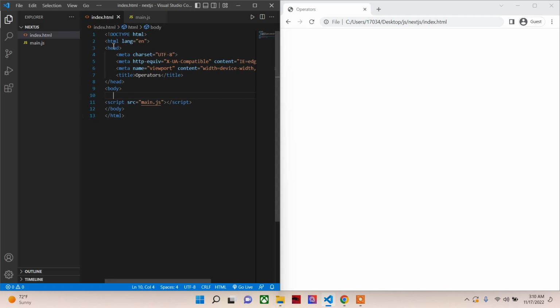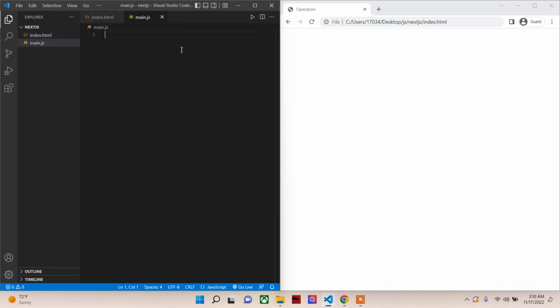So we have the index.html file, starter file here. We connect it to our main.js JavaScript file, and we have this JavaScript file. So first, let's see the arithmetic operators. Now you use arithmetic operators to perform any arithmetic operations like add numbers or subtract, multiply or divide, get the remainder of a number, or maybe square a number. You can increment or decrement a number.